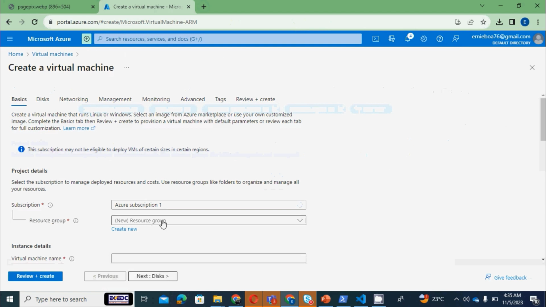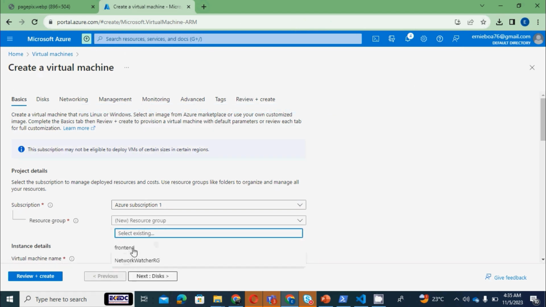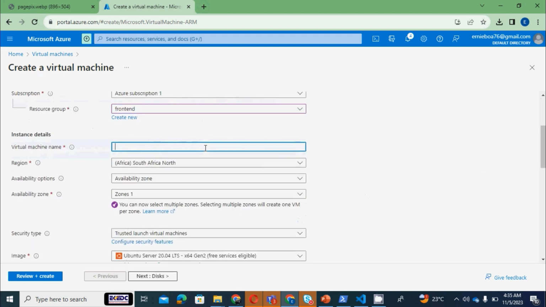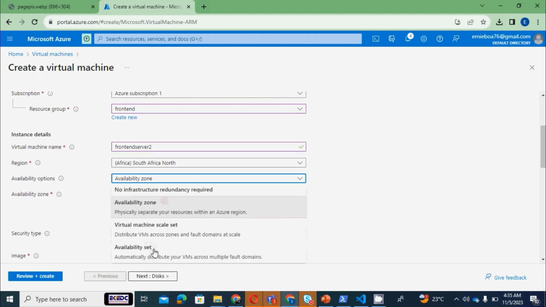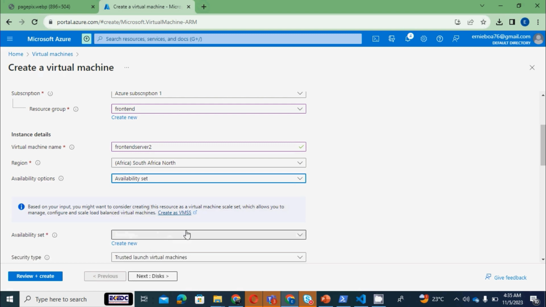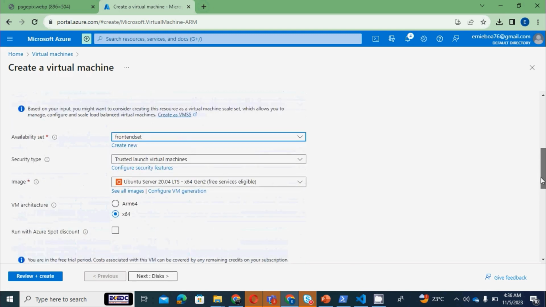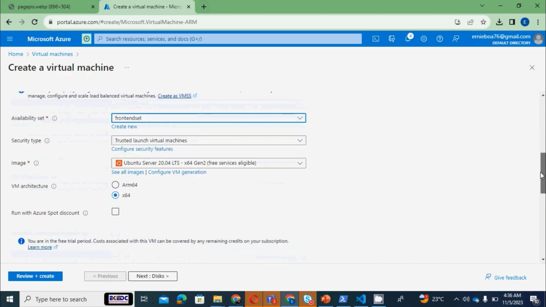Okay, so I want to add this virtual machine to my existing resource group, which is front end. And then let's give the virtual machine a name: front end server 2. Under availability options, I'll add it to our existing front end availability set. And yes, the other options are correct.